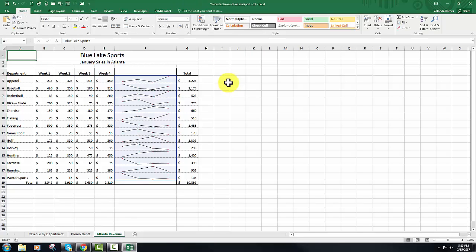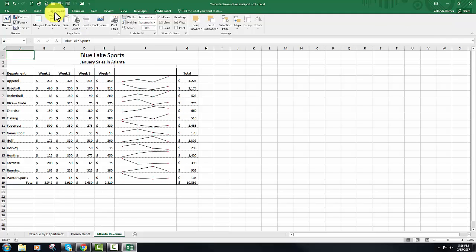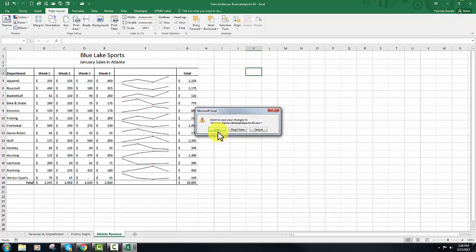And then click into cell A1. Change the page orientation to landscape. Save and close your workbook.